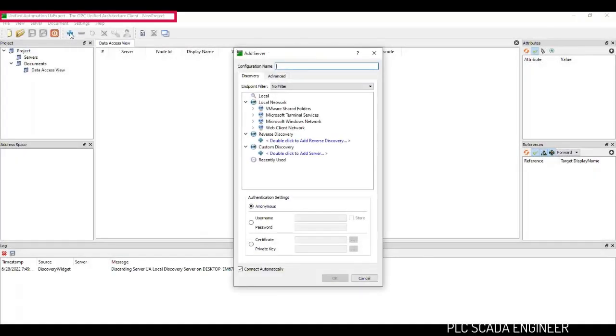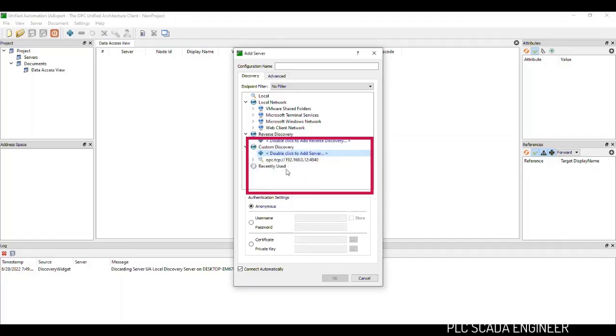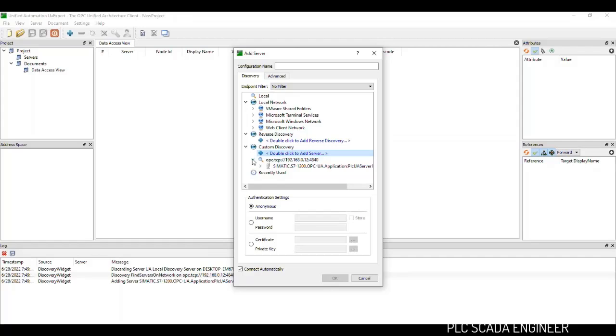To read the data via the OPC UA client, we need to configure UA Expert. Start UA Expert, and click the Add Server button. From the pop-up window, double-click to add server. In the Custom Discovery area, enter the URL and the port of the OPC UA server of the S7-1200 CPU and then click OK.